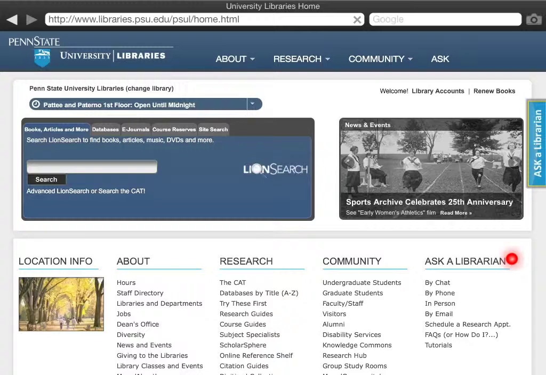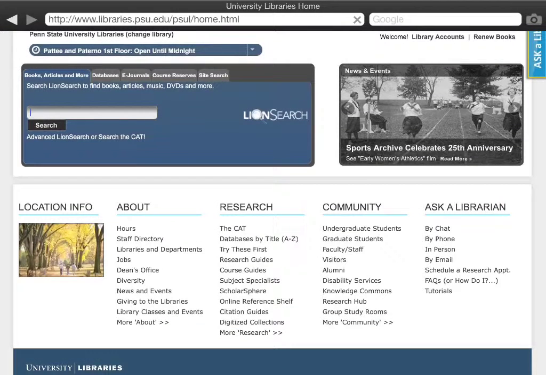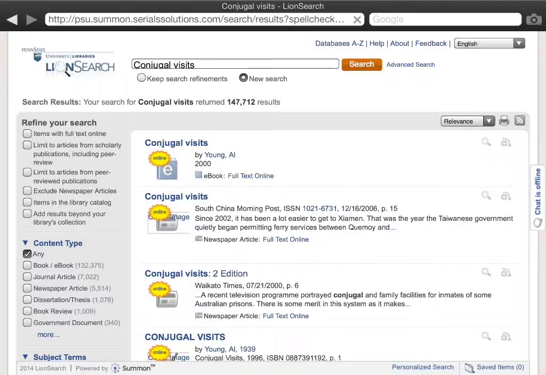It's the library's version of Google, so it looks through the vast majority of Penn State's books, ebooks, articles, whatever you're looking for, most of it will be in here. So I'm going to use conjugal visits, and hit search and see what we come up with. As you can see, there's almost 150,000 results in the library catalog.